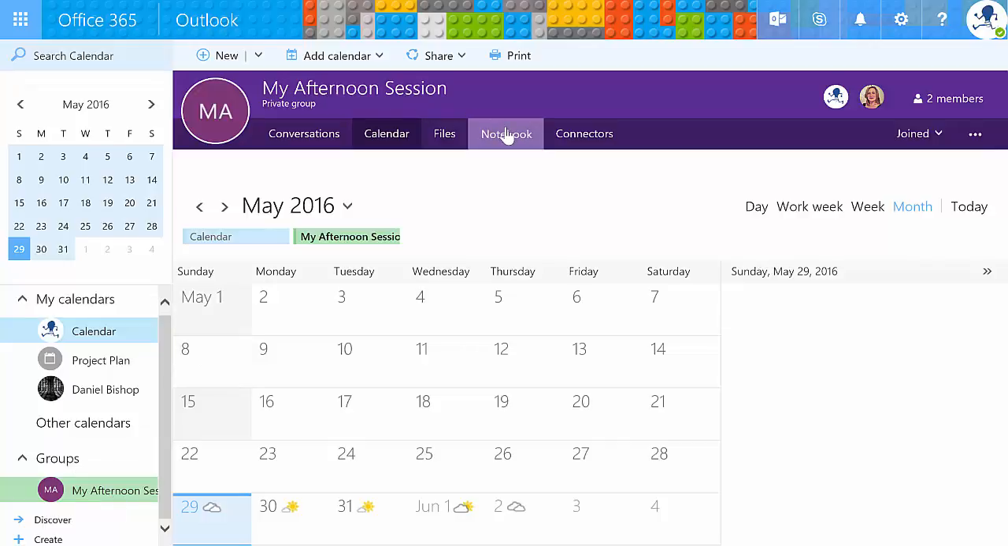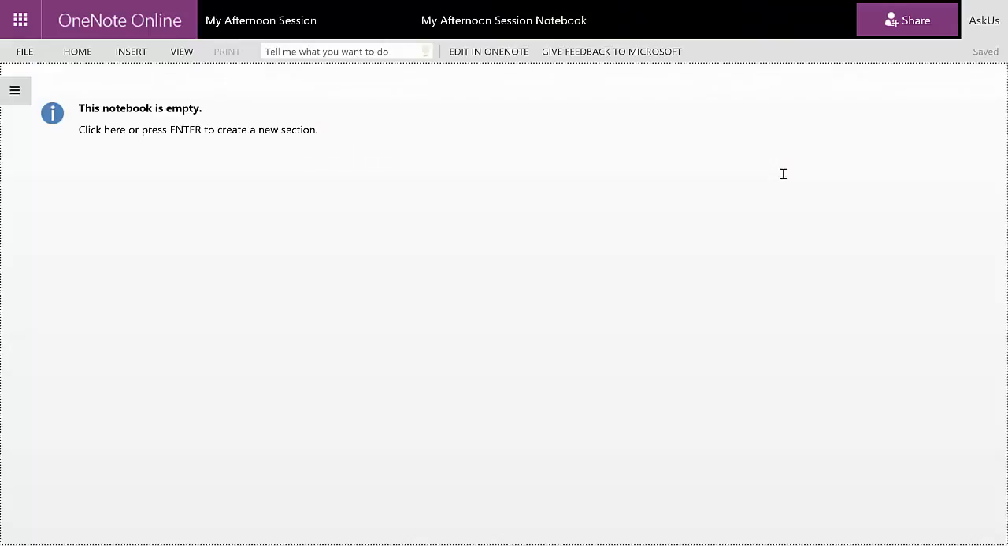Let's jump over to Notebook. Because I have a group established, I now have a shareable notebook where we can all keep up with our to-dos, our meeting notes, and any other files we want to capture as part of collaborating with the group.